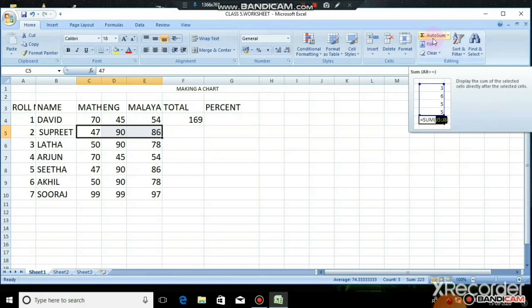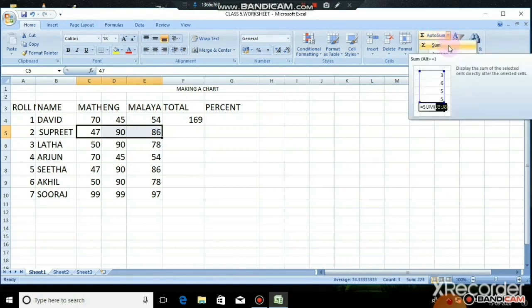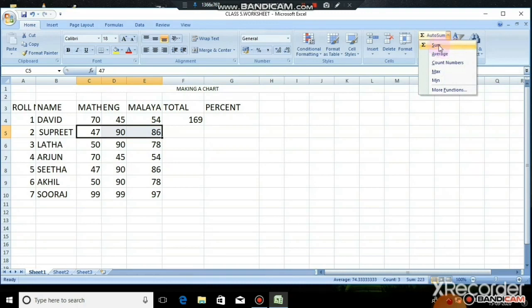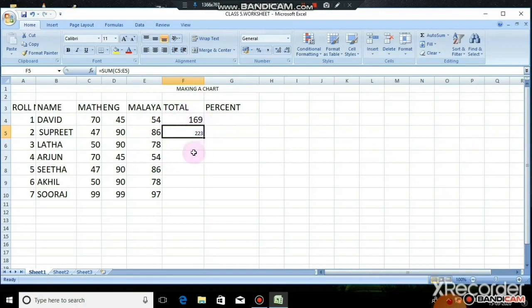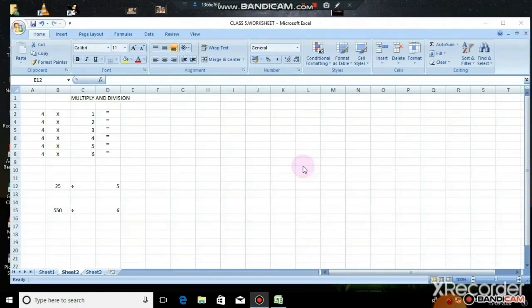Addition can also be done by using the auto sum button. Click on the auto sum, you can see sum. Sum means addition. Okay, select the cells which you want to add and then press the auto sum button. First you want to select the cells which are to be added and then press the auto sum button. Automatically the cell gets the total. After that you can place your mouse pointer and click and drag. So automatically the total gets filled.